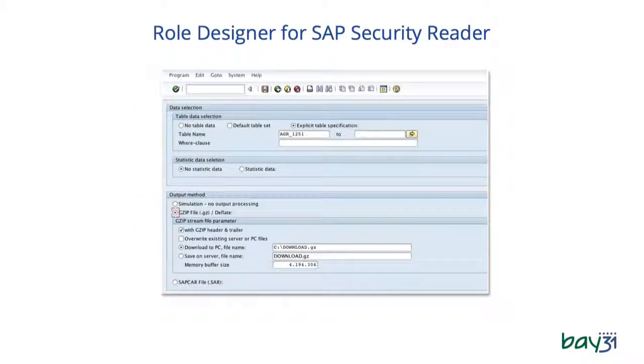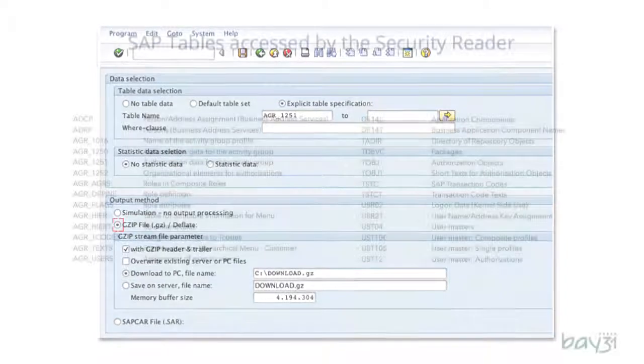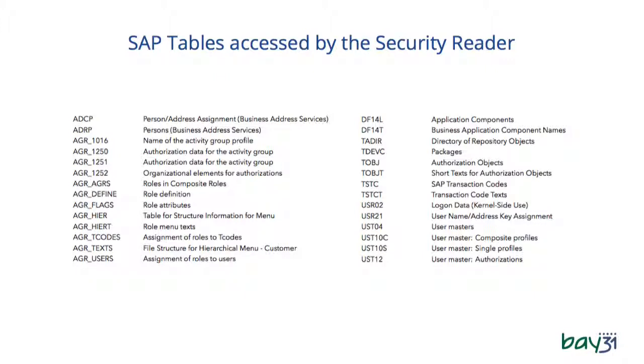Here's a screenshot from the Security Reader. You can extract information from a default set of tables or from a specific set of tables and select statistical data or not. And the application generates a compressed binary file that you can read directly into Role Designer. This is the set of SAP tables that Role Designer works with. So this gives you an idea of the depth of integration with the SAP authorization model.